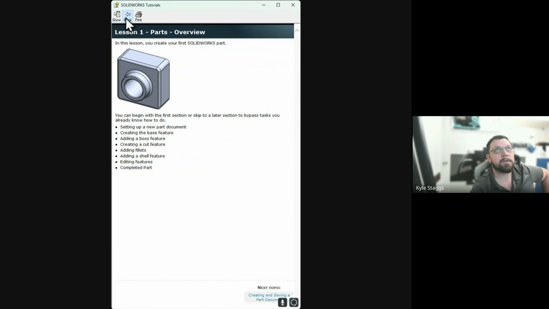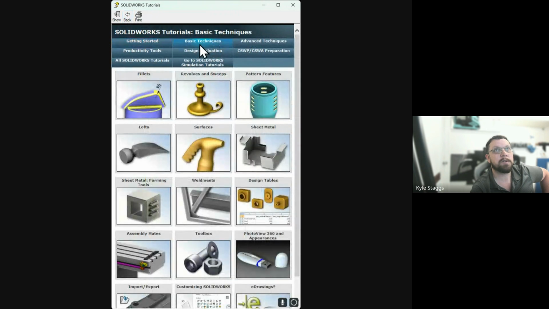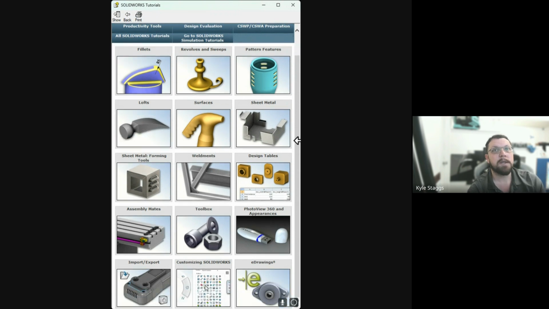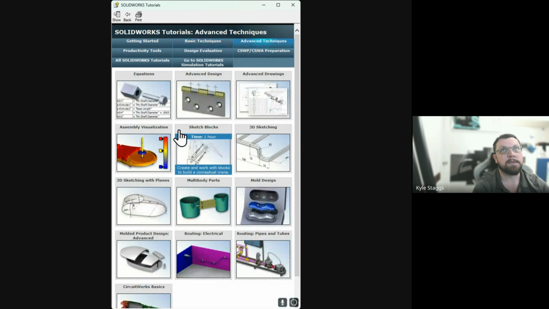Lesson 1, parts is one that you're going to use. Lesson 2, assemblies is one that you're going to use. There's also some under the basic techniques, such as fillets, revolves and sweeps, patterns, lofts. All of those are going to get used. Design tables, photo view 360 is an issue. We'll talk about that later. Not today's problem.